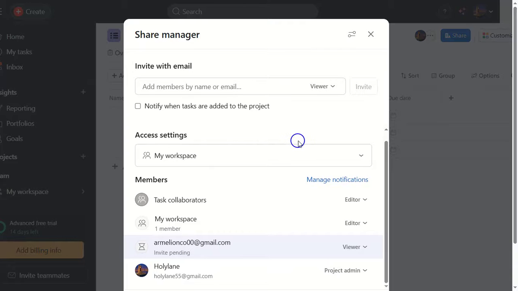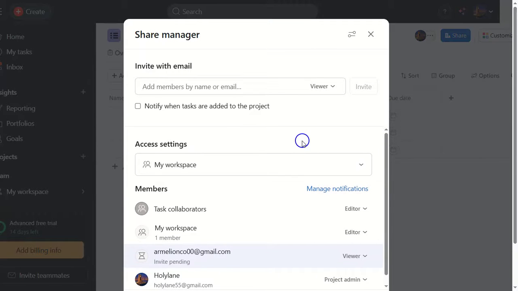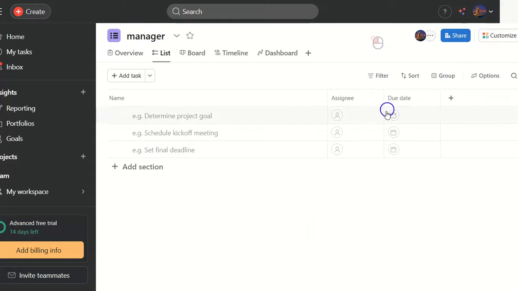Here's what's happening behind the scenes. Asana sends an email notification to the members, informing them of their access level to the project. And there you have it, a quick and simple way to set up project permissions on Asana. Remember, setting up permissions correctly helps ensure your team works smoothly and efficiently. So always consider the levels of access they need.